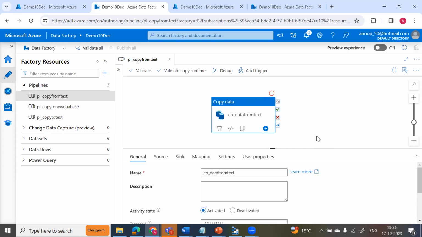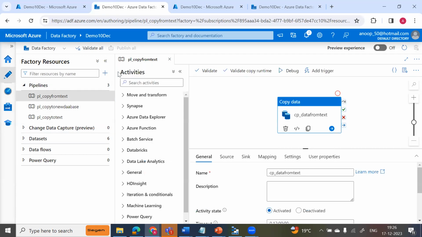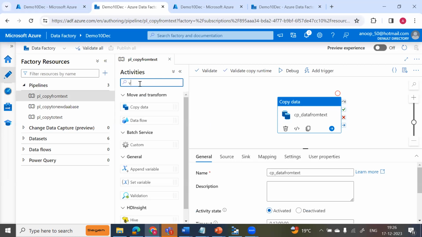So you may have a practical situation where you're getting that file from, say, a third-party source or from an FTP server, and you're not sure whether the file has arrived or not. So you don't want to run your copy activity before the file is there. There is a validation activity which I will show, which we could use in such a scenario. So I will just add the activity which is called validation.